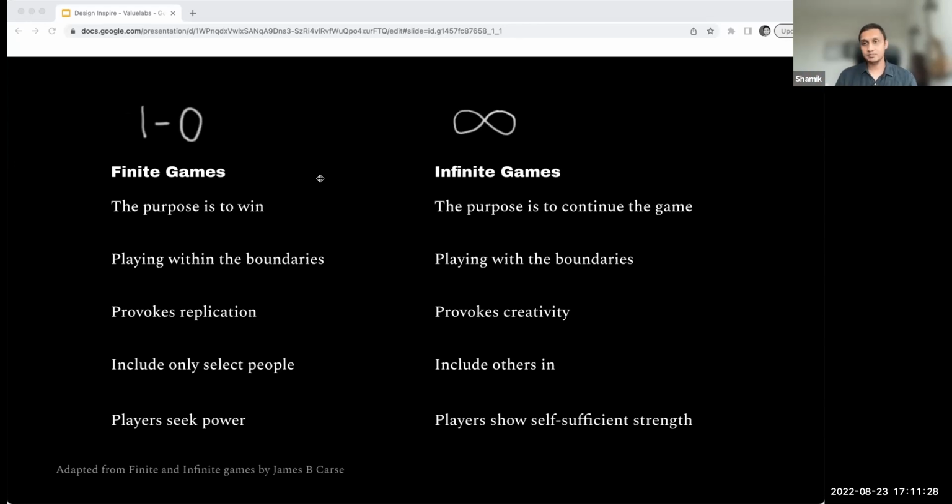Finite games happen within boundaries. So usually there's a ring, there's a field, there is some kind of a demarcated area, a chessboard where the action is taking place. Infinite games are playing with the boundaries. So you're constantly trying to redefine what the playing field is, and you're actually trying to push the boundaries of whatever the game is you're playing.